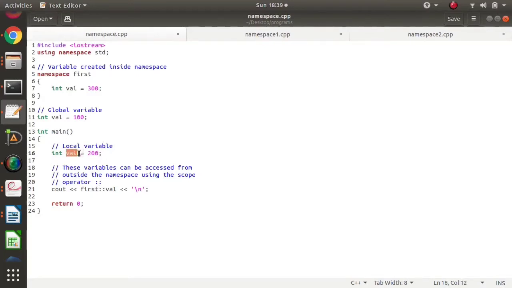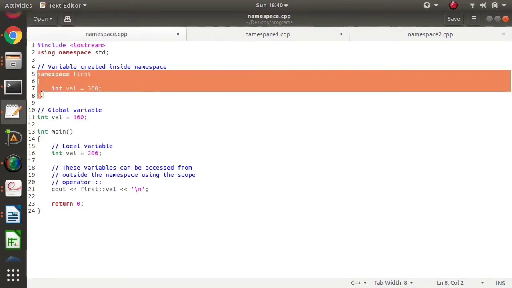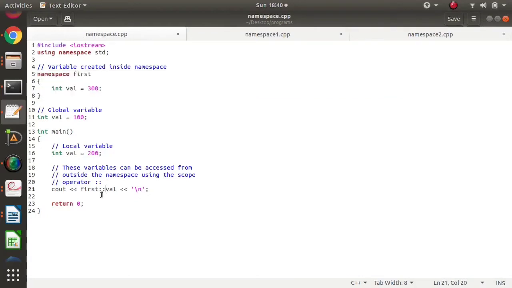Now this is a val variable and we have allocated 200, and this val variable we have allocated 300. But as the same name is used, when we run it, it will definitely take the value for this val. But I want to differentiate this val and this val. To differentiate it, I have defined this val variable in this namespace. So see here, we'll run this program.